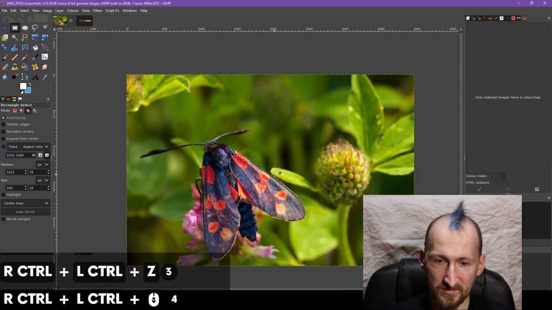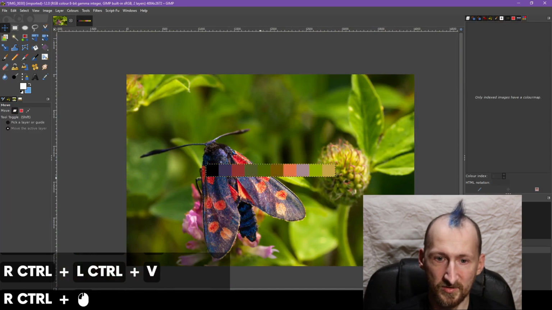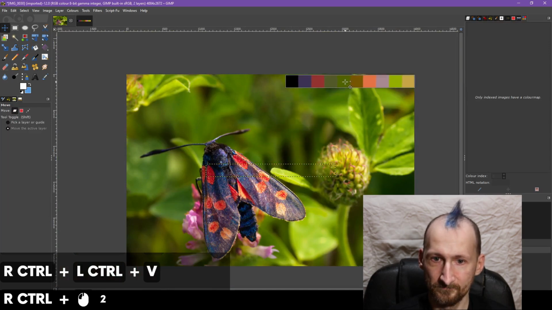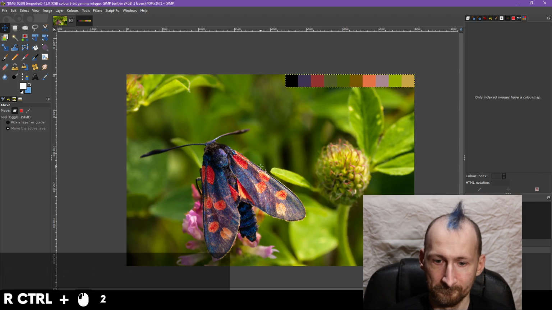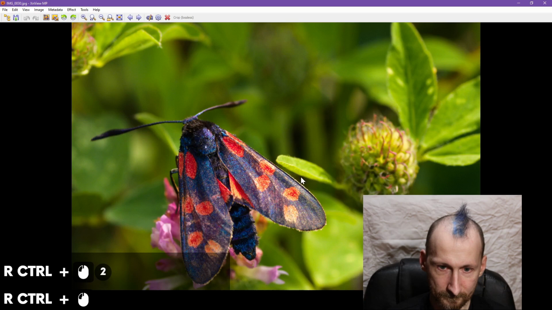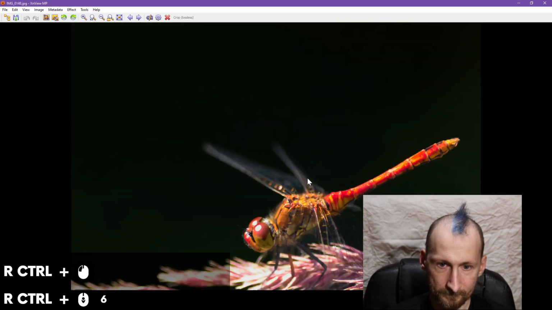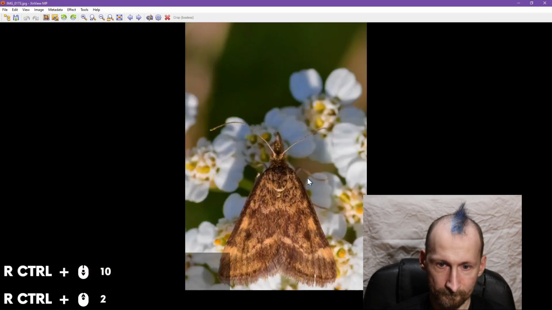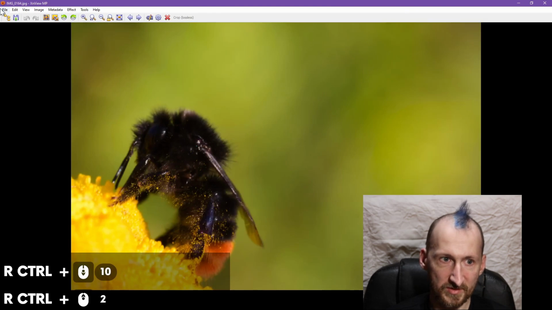Now let's get back to the original image. Okay, and that's our palette. Let's try quickly with another one. Okay, maybe this.